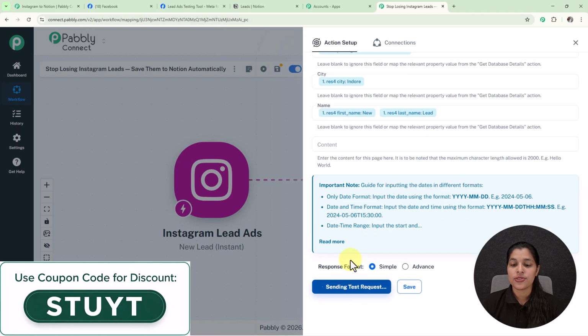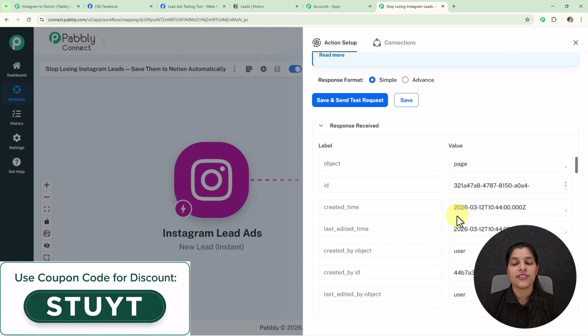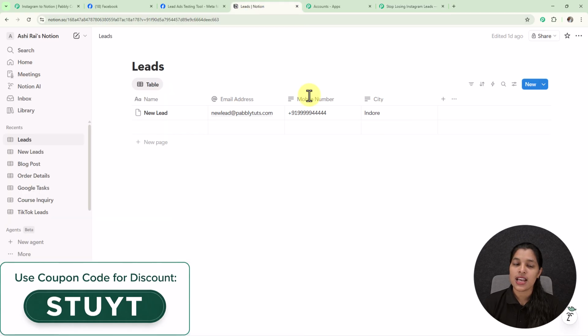Now we just have to click over the save and send test request for sending this data to the Notion. So here you can see we are receiving a positive response which demonstrates that the data is added in our database. So now let's move on towards my Notion account, and here I've landed on my database where you can see I'm receiving the same details of the lead which I recently filled. And here you can even check that the data is accurate and 100% correct. So Pabbly assures that your data remains correct.